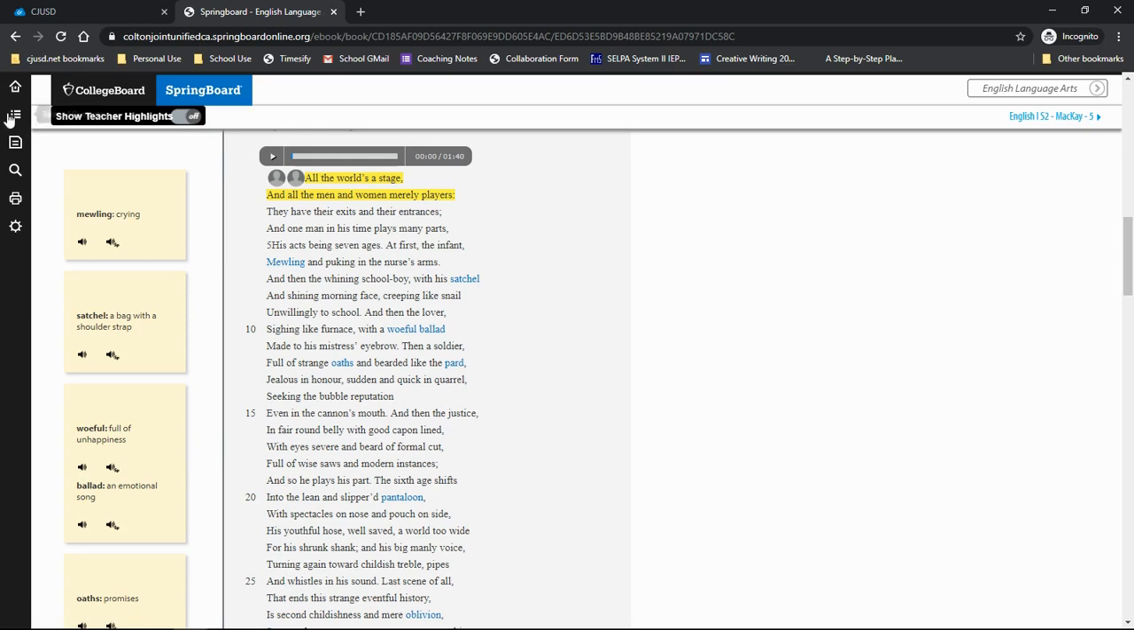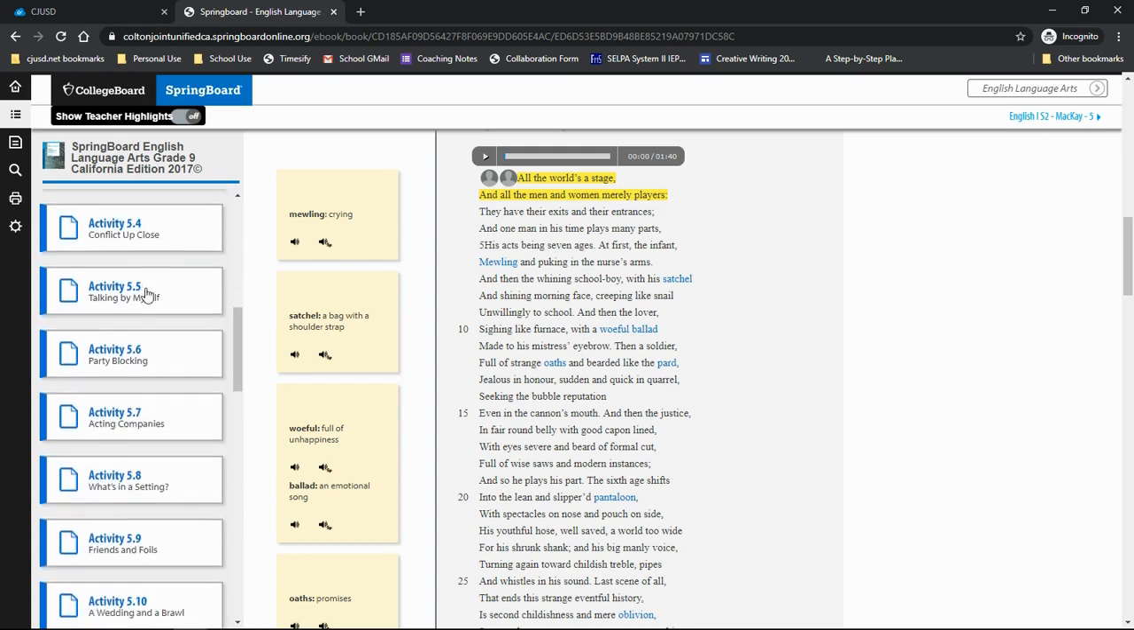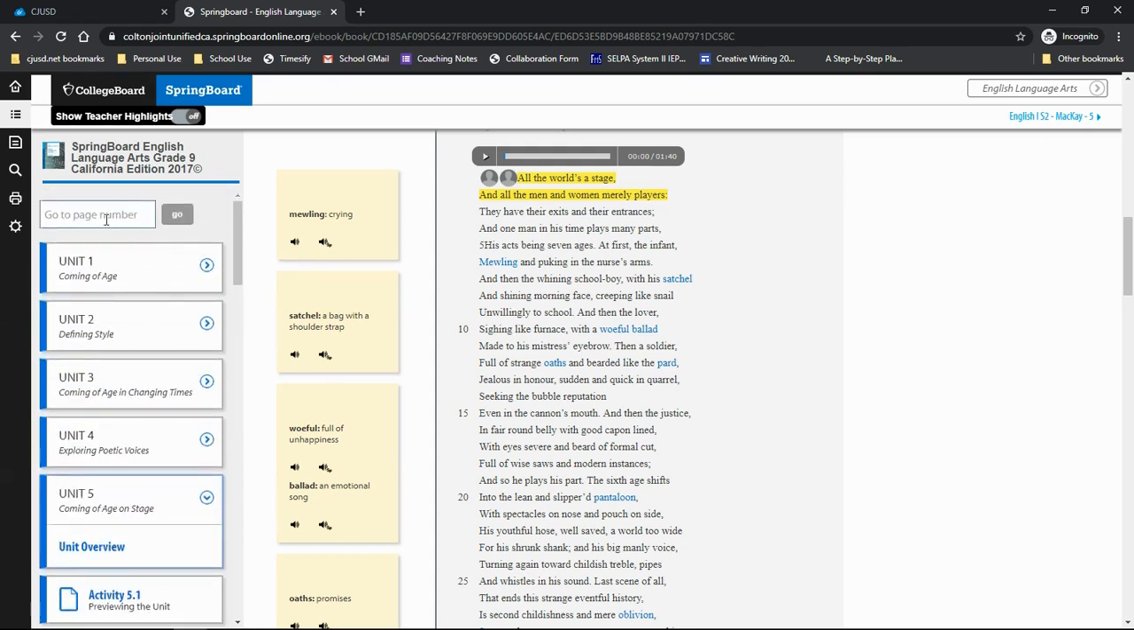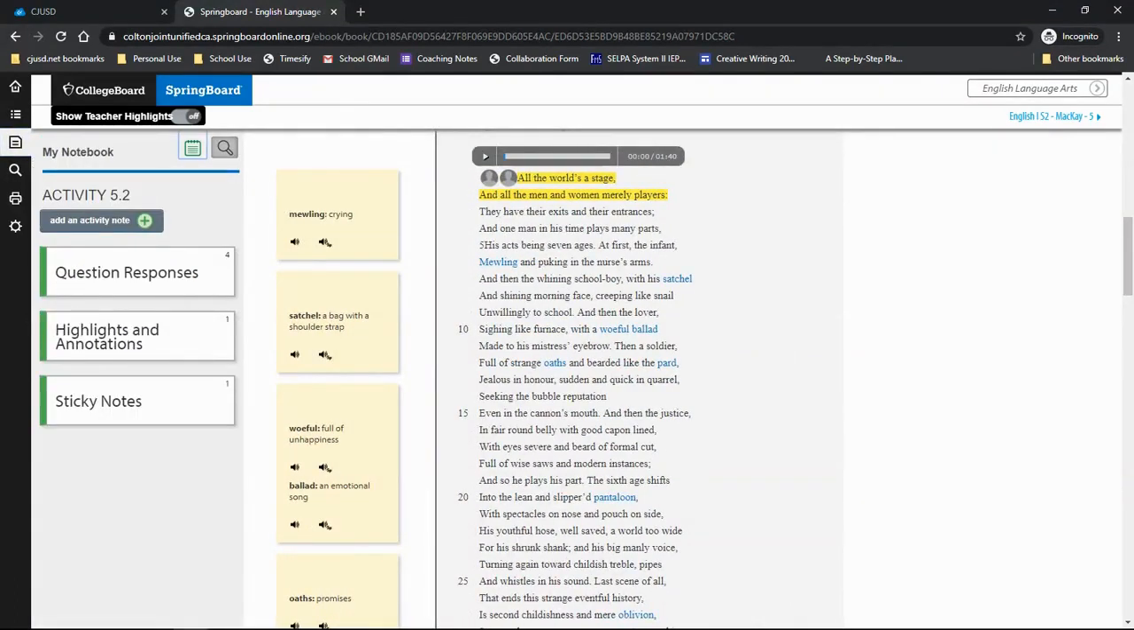Now, over in the side margin, you have a lot of choices. You have a table of contents, which allows you to select anywhere you want to go in the textbook by activity. All you have to do is click, and then you can scroll down to whichever activity you want to use. You also have a running notebook. Just like you have the sidebar in your textbook that allows you to write your notes, you have the same thing here as well. As you can see, it actually keeps track of what your responses were to questions, your highlights and annotations, and those sticky notes that you create.